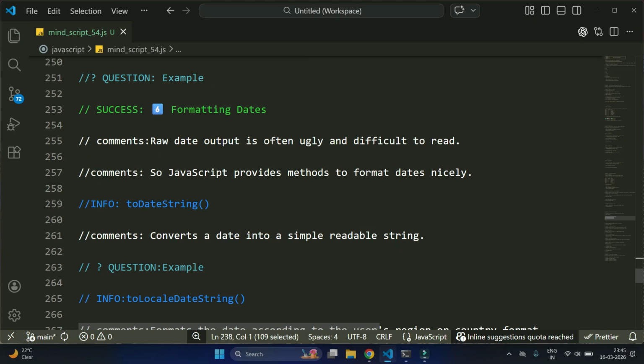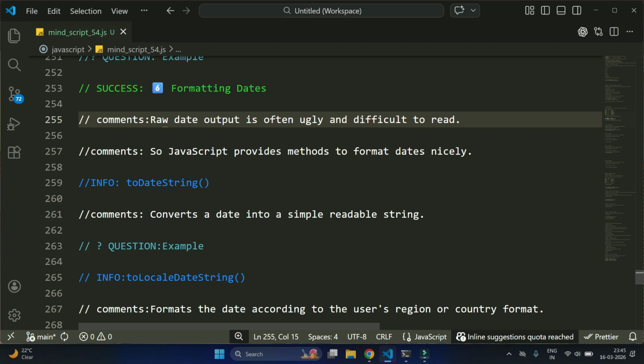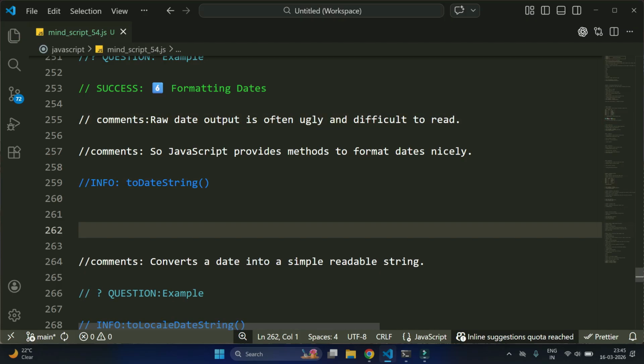Then we have to look at formatting your dates. Raw date output is often ugly and difficult to read, so JavaScript provides methods to format dates nicely. You know about the toDateString method already from my previous lectures. It converts the date into a simple readable string.